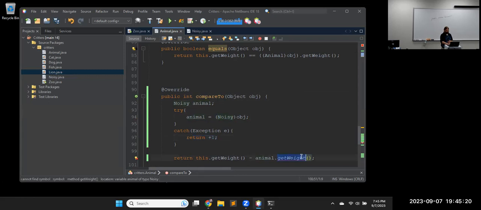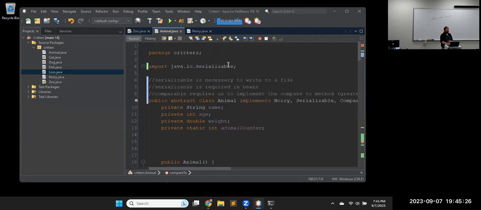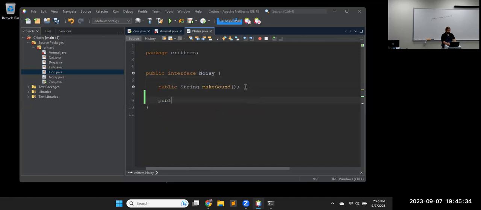Oh, and noisy doesn't have get weight, does it? Let's make a new interface that does have get weight. Or I could put it in noisy. I'll just add it here. We're required to have a public double called get weight. Within our interface, those are our requirements. In order to compare things, a noisy animal has to have a weight so we can compare it to other animals, and has to make a sound so that we can print out the sound.